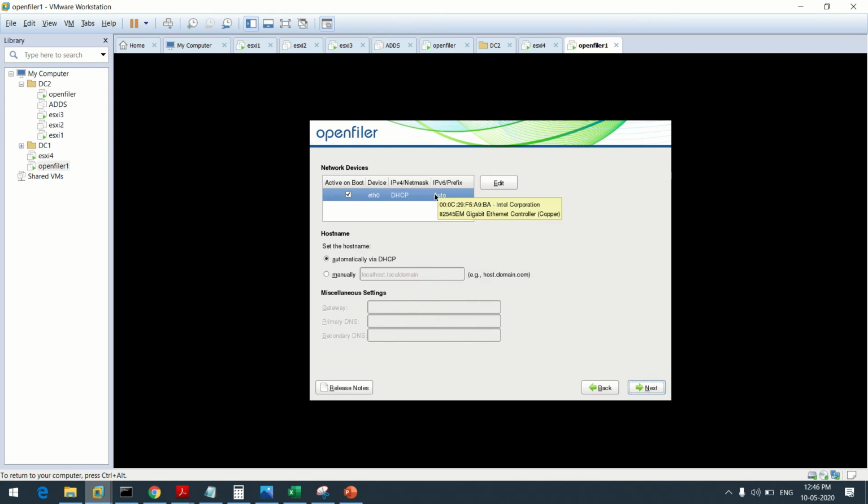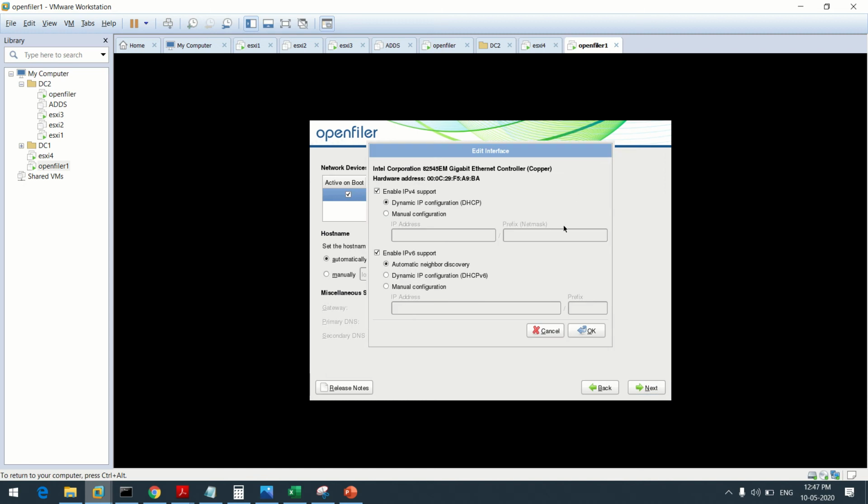So now here we have to configure the IP address for this OpenFiler. So click on edit. Enable IPv4 support, yes. Dynamic IP address, no. We are going to configure it manually. So put the IP address 10.0.0.102. So let's update this IP address in my notepad.